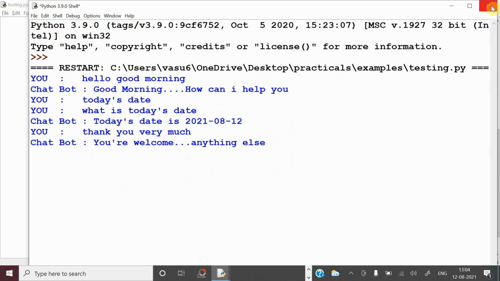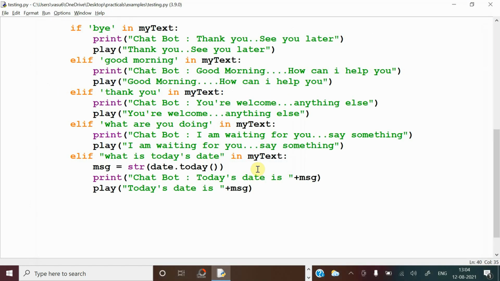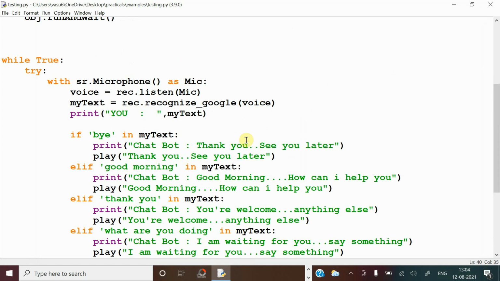Anything else? So this is the way you can talk with the system. Now, till now we have fixed all the responses. Suppose you want to know about something from the internet. Suppose suddenly you ask the system, tell me about computer. It should tell some information about the computer. If you ask, tell me about Amitabh Bachchan, it should give some information about Amitabh Bachchan. So let us see how to do it.